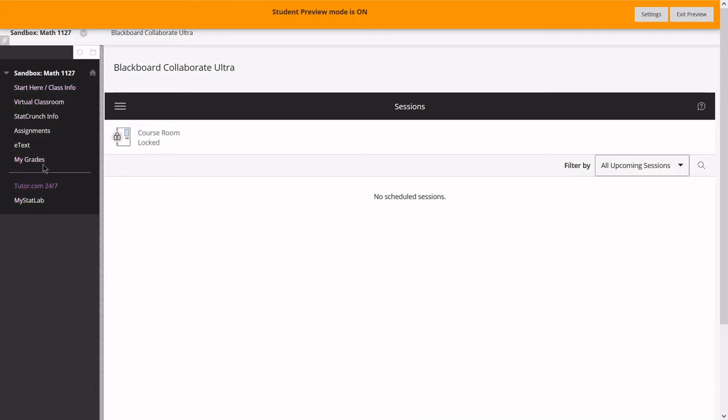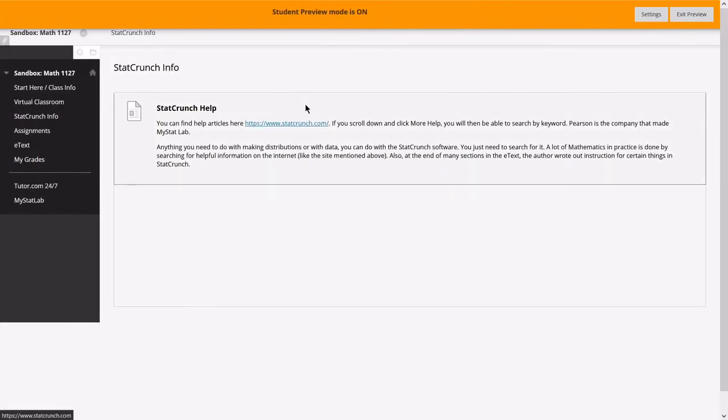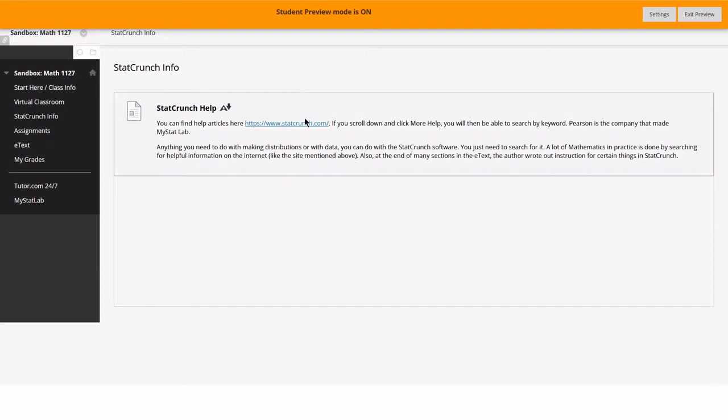Now, MyStatLab uses StatCrunch. It's software that's kind of like Excel, but it does more statistical type stuff. It's very, very useful for the kind of assignments that we're going to be working on this semester, and understanding how to use it is going to be very important. There's lots of information about it, and you can find YouTube videos about it and everything. StatCrunch.com is created by Pearson. Pearson is the people that made MyStatLab. So use this to help guide you. Also, I recommend playing around with StatCrunch when you use it in your assignments.